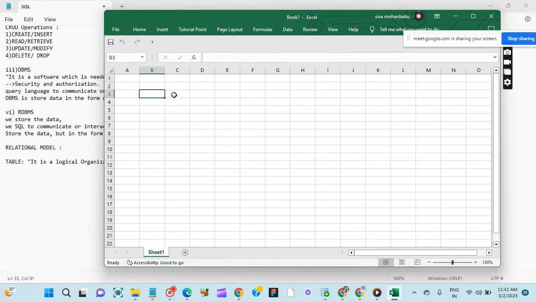So we have rows and columns. These are the rows, these are the columns, right? Columns have the attributes and also different fields. Rows are the records and also tuples. I'll add one example: Employee.